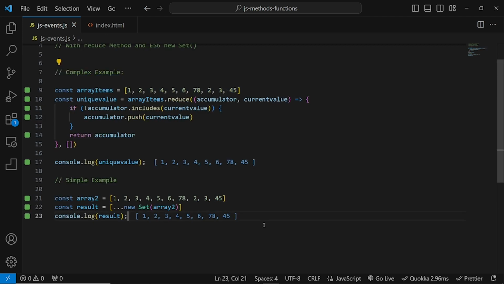So guys, basically this is how to get a unique value from your array with the reduce method and ES6's new Set method. So guys, I hope you find it helpful.